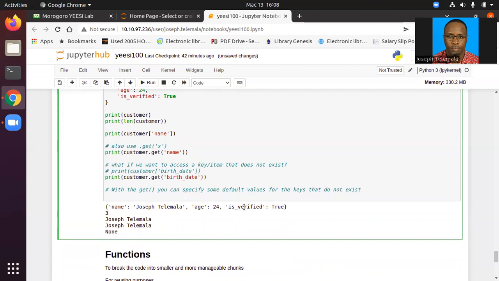What I mean is, using our base date, you can say customer.get, and then you specify base date. If the value doesn't exist, you can say, well, I just want to put a default year. Let's say January 1st, 1970, right? Someone doesn't specify the base date, you can just assign them to such.